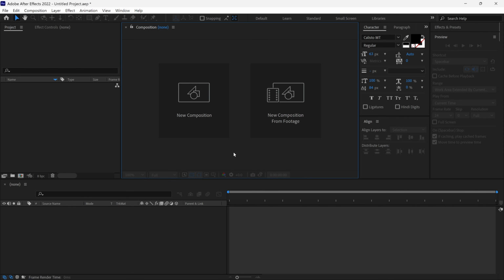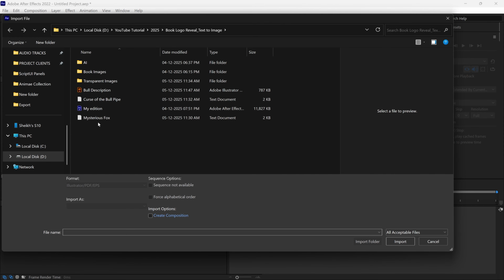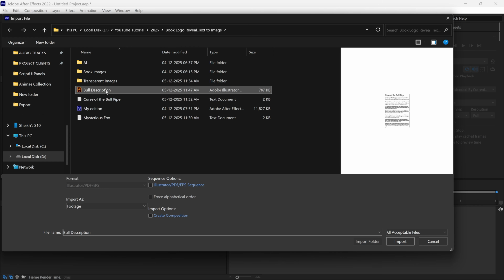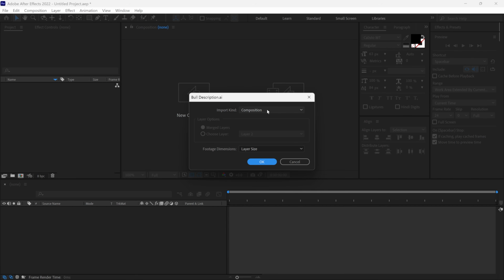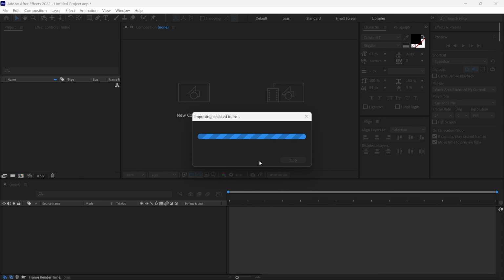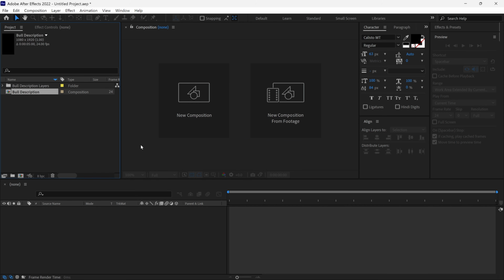So we are in After Effects. Let's import our Illustrator layer file first. And make sure when you import, choose Import as Composition and Footage Dimensions as Layer Sizes. So when you click OK, it will take some time. It depends on your PC specs, but it usually takes 1 to 5 minutes to import the file. And when it's done, you can see the composition file in our project panel.